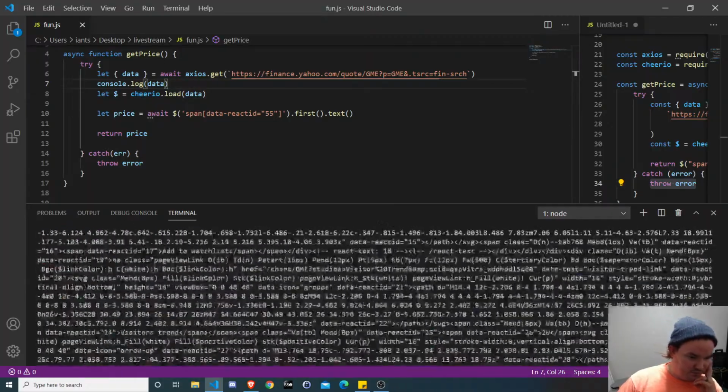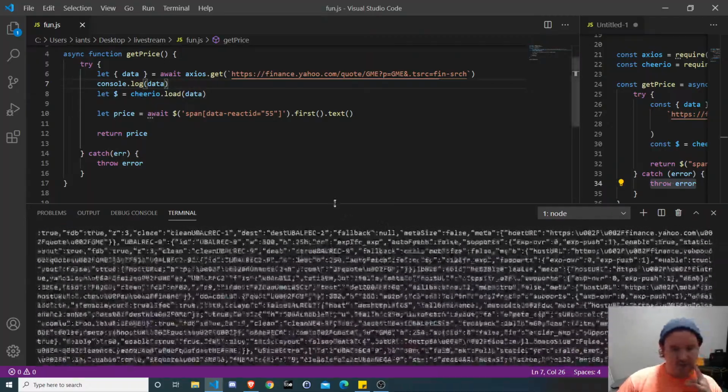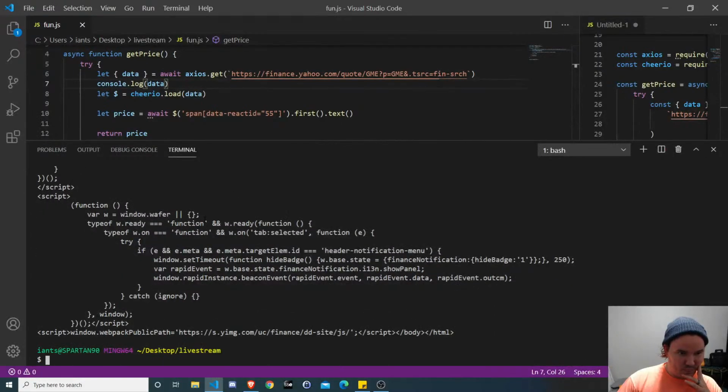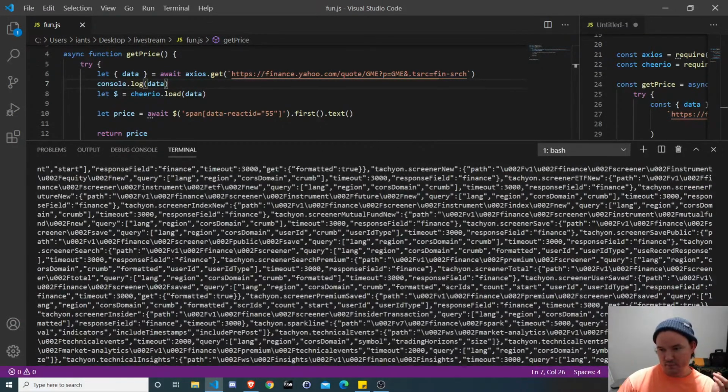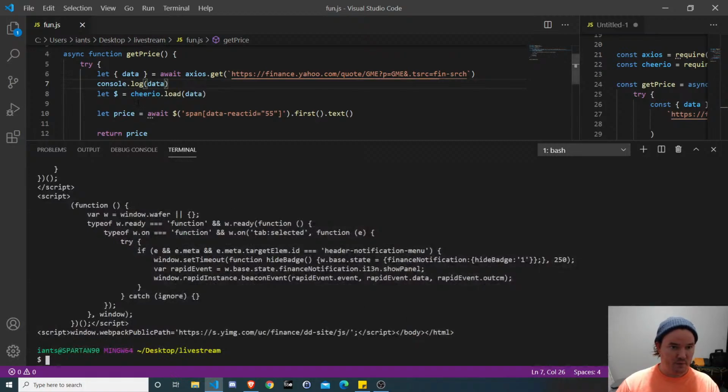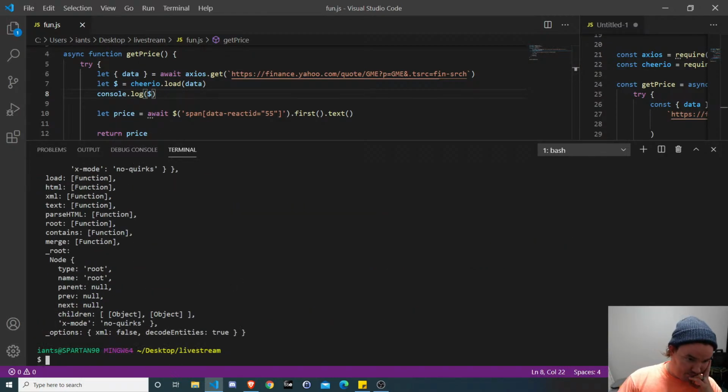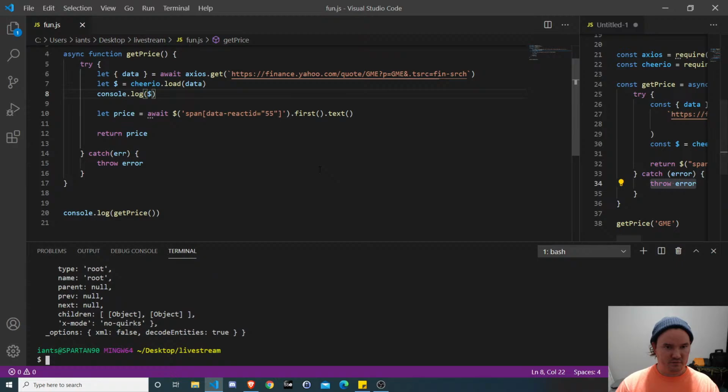So we're gonna first see. All right, see this crazy string? That's all the HTML from that page, right? That's what we got back. So we're getting back the data, and then we're doing the let $sign is equal to blah blah. So let's log the $sign. Okay, so that part is working, and the part that seems to be giving us trouble is this right here.